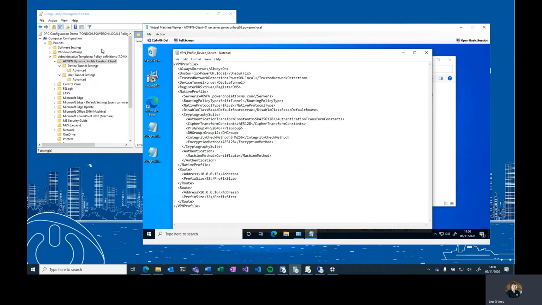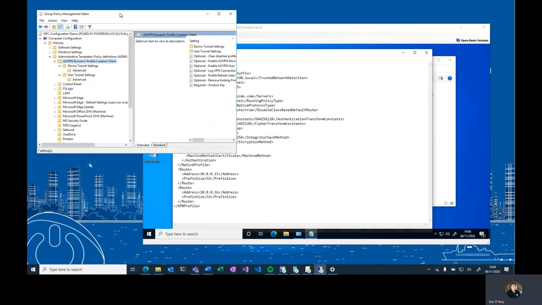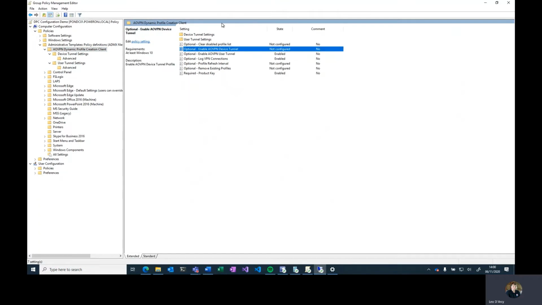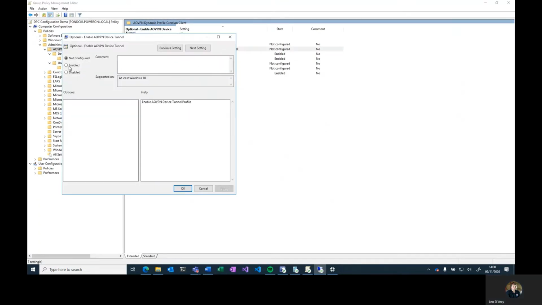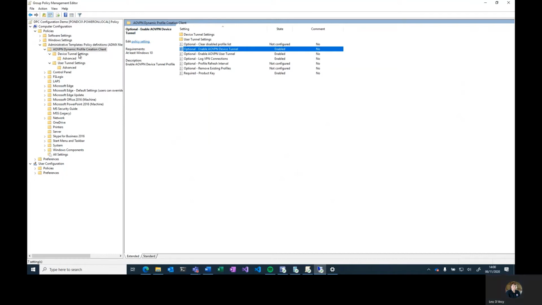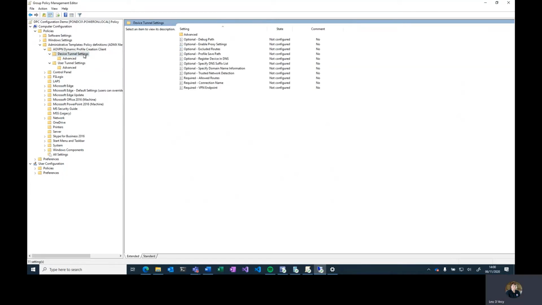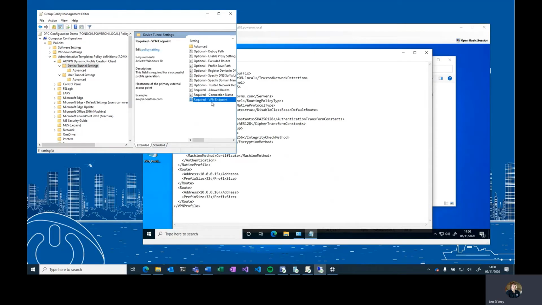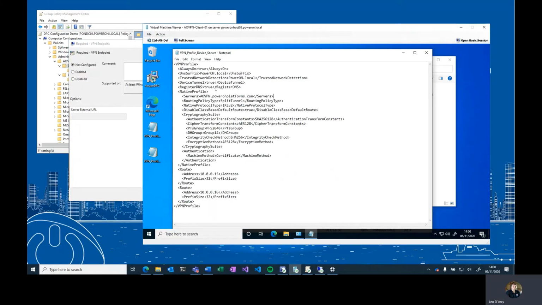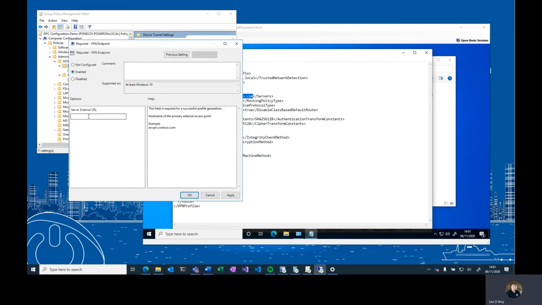So to start the configuration, we head over to group policy, and I'm going to use the one that we set up in the first video in the series. The first thing that we need to do is enable the device tunnel, so we'll hit enable there. We'll then go into the device tunnel settings, and we need to again configure the VPN endpoint. So this is AOVPN.poweronplatforms.com as defined under the servers tag.